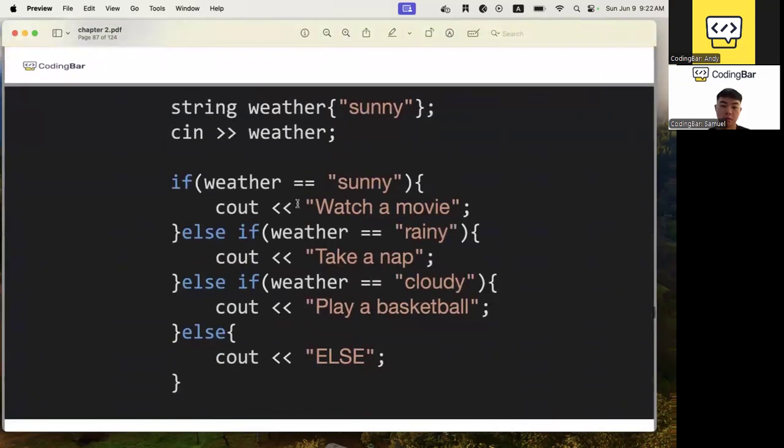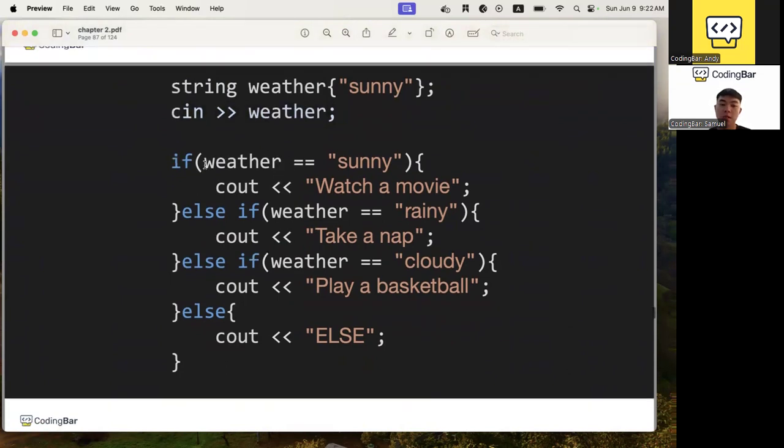This is a sample. Let's say we have a string weather. This weather has been initialized with a value sunny. Also, we are going to read in weather from the input. And if weather is sunny, print out something. If it's rainy, print out something. So you can notice that for the first condition, we use an if statement, but for the second condition, we use else if.